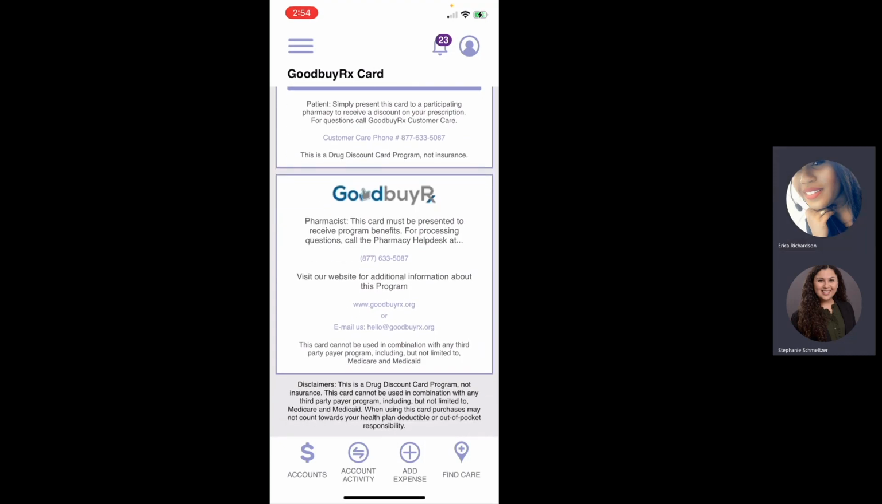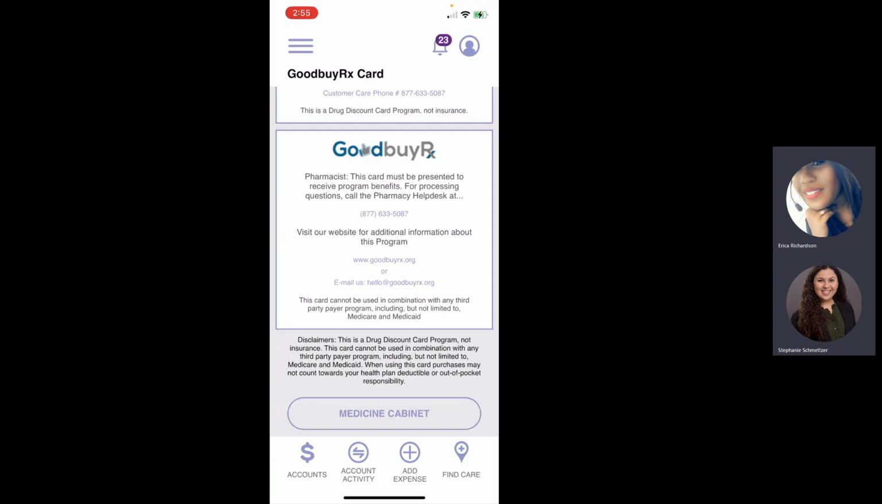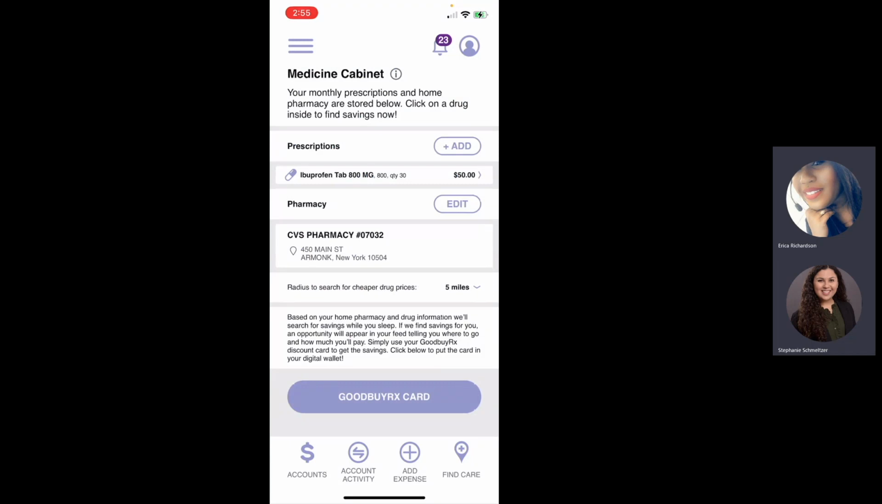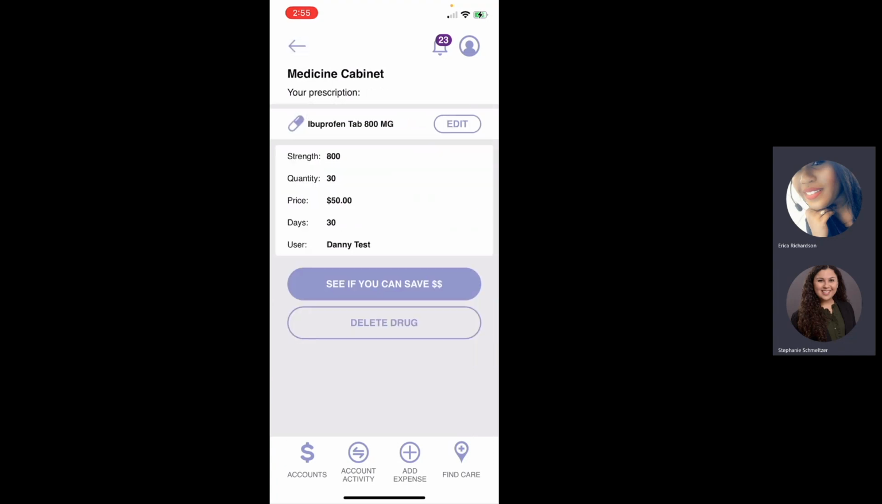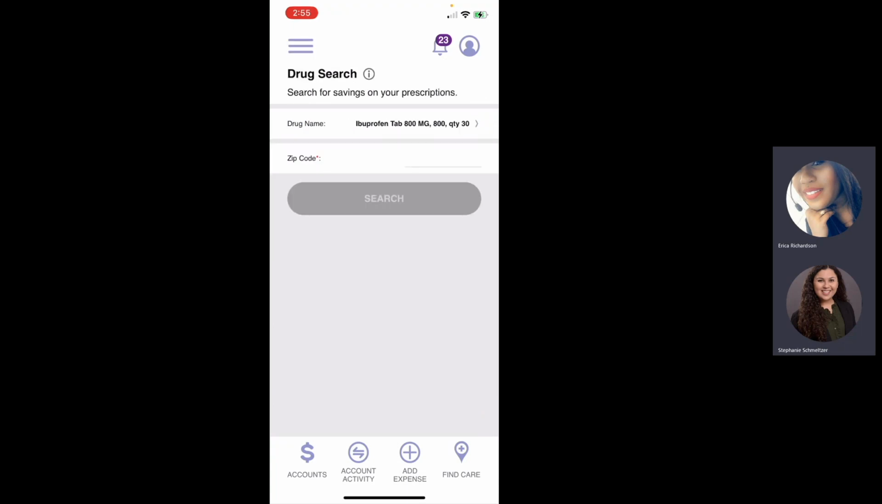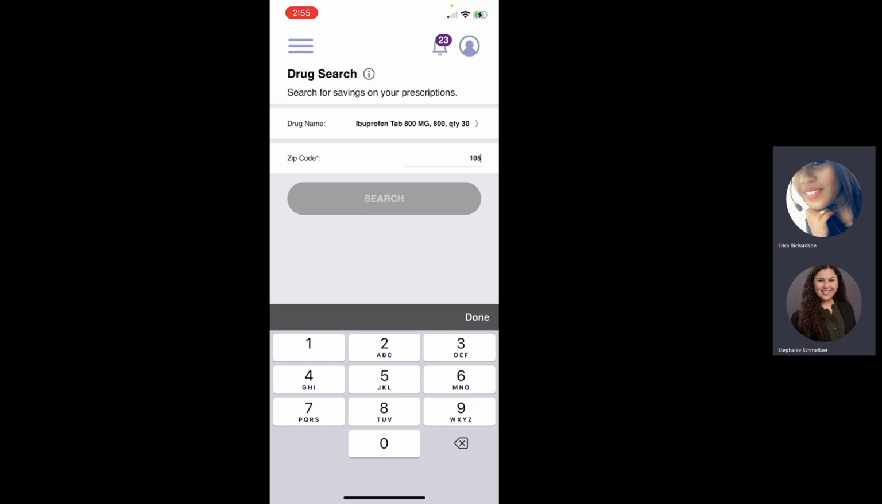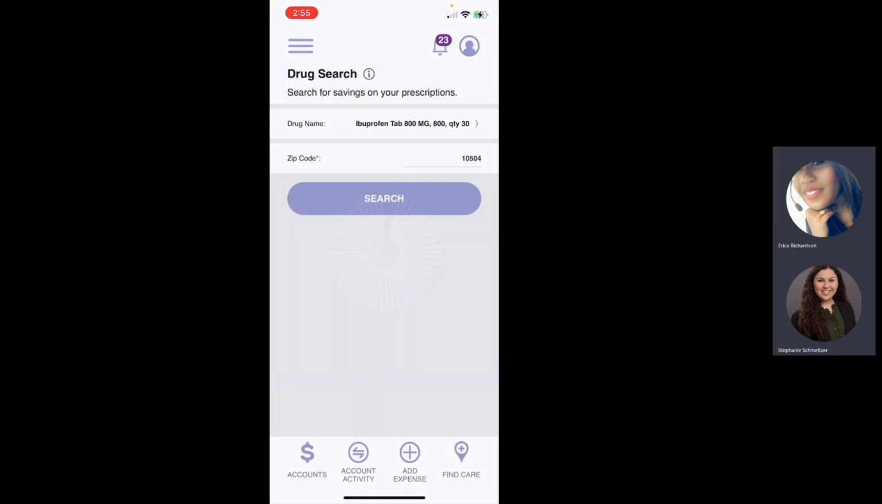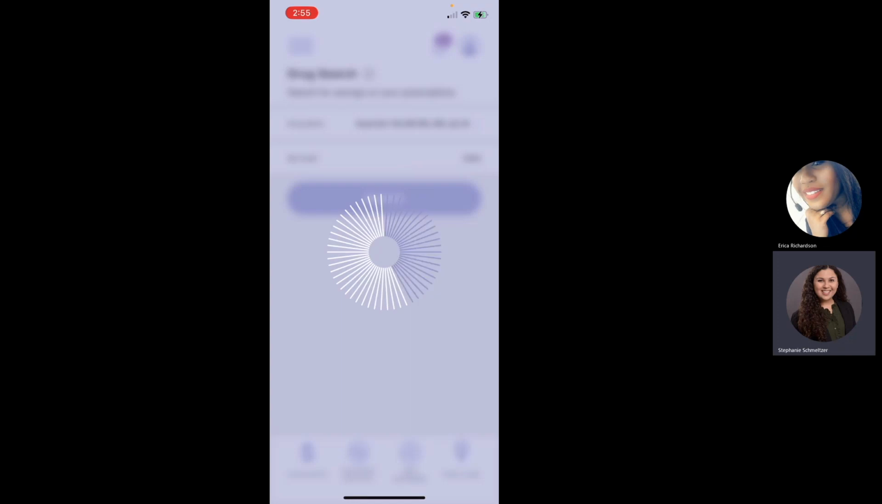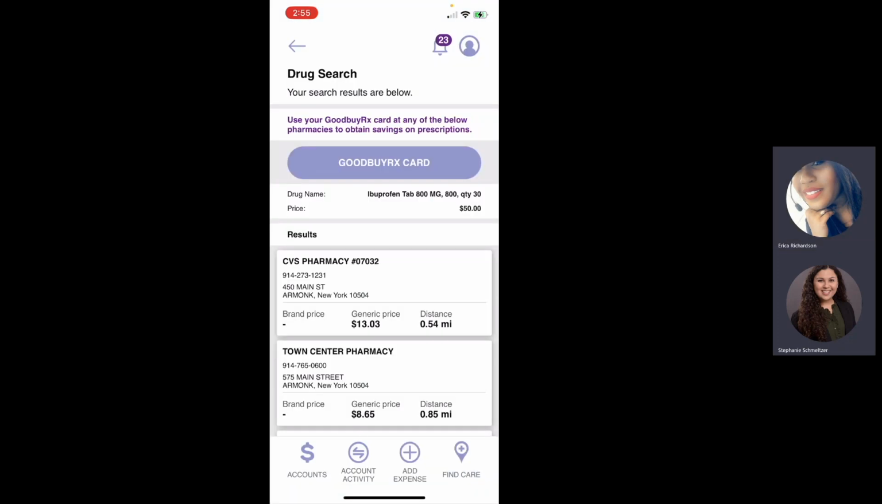Awesome. All right. And so this coincides with your medicine cabinet as well. So if you select medicine cabinet, and let's just say we want ibuprofen, right? Normally you're used to paying $50. So now let's look and see if we could find something better for you. So you select GoodRx. We're gonna see if you can save some money, and you want to put your zip code that you would like that's close to your area.